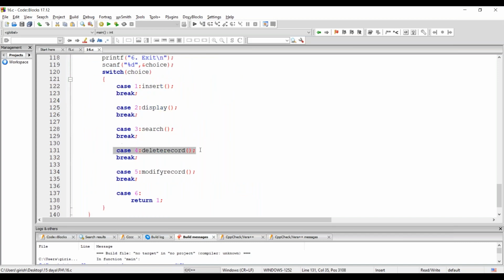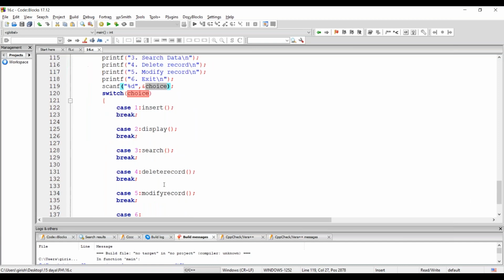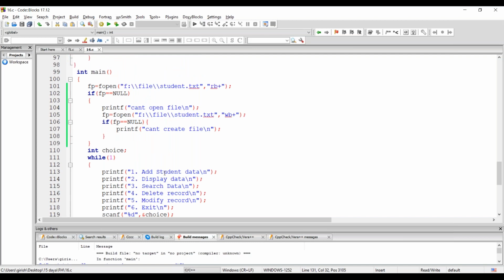Then case 4 is delete record, which we just discussed right now. Okay, so right now it will come over here. Assume that I select 4, the choice is 4. If it is 4, it is going to come to the delete record. And what will delete record do? Let's see.